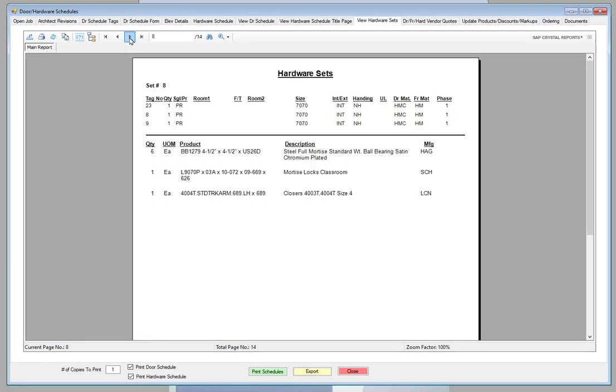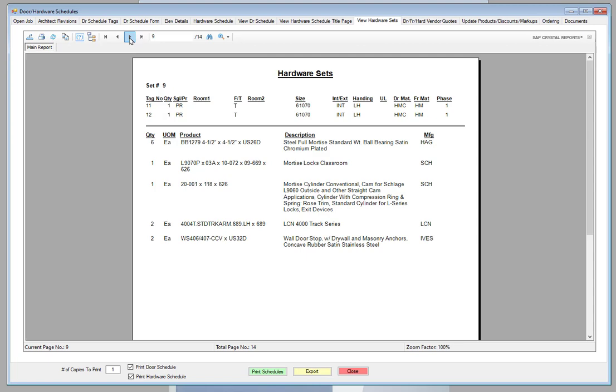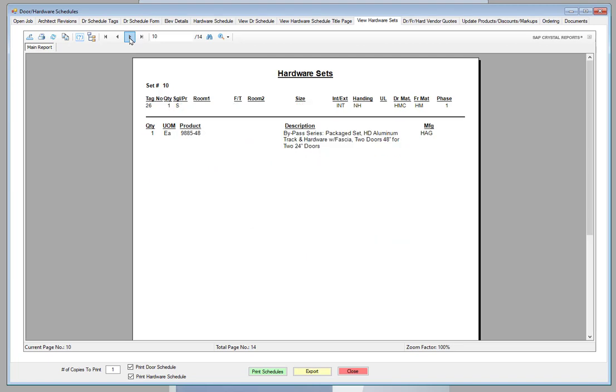Now they're in the correct order when I print them out. That's the way I want them to come out, so I don't have to manually sort the papers after they print it.